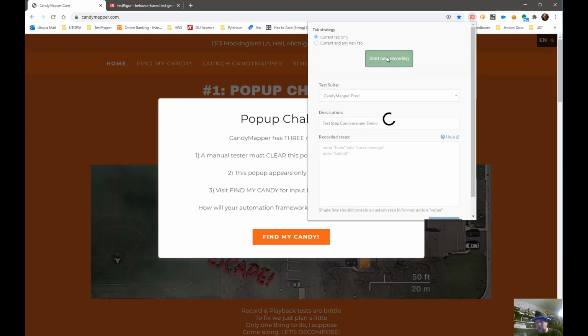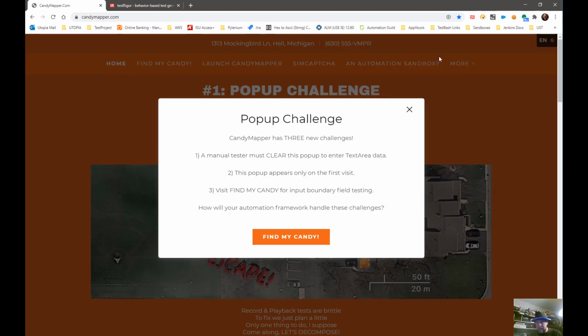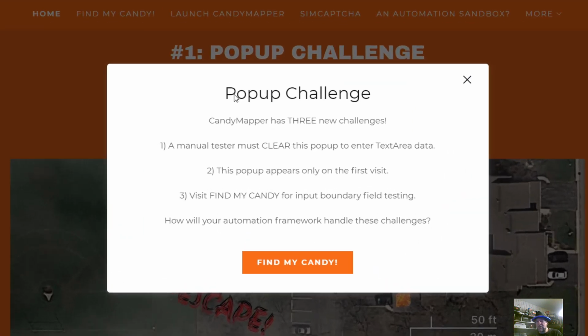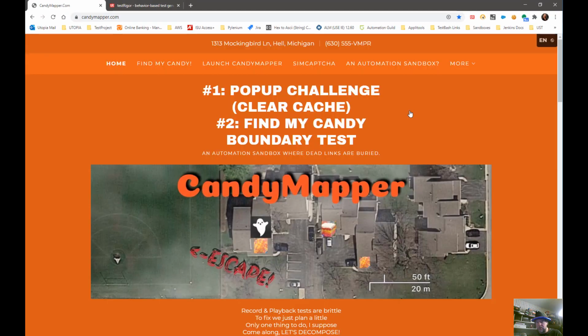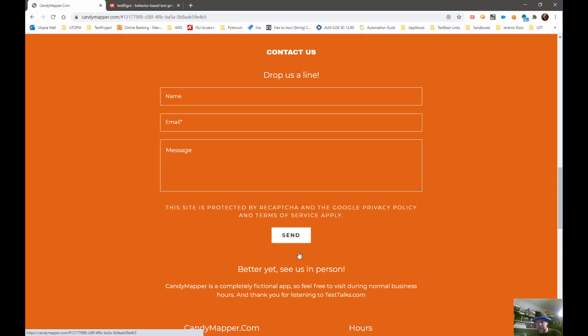So let's hit start new recording, and we're going to start recording right from this particular site here, the Candy Mapper. The first thing is we have a pop-up challenge. We're going to just go and close the pop-up. And the next thing is step 2, we're going to click on Get in Touch. The third step is we're going to put in my name, Paul, and then I'm going to click Send.